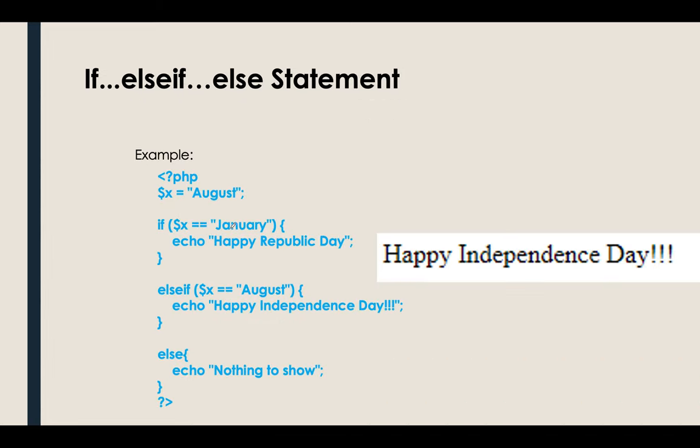Let's proceed. So we have this kind of example. For this example, we are actually getting the date of our statement. Let's assume that the value inputted by the user is August. If the value inputted by the user is August, it will go directly to the second condition, then it will display Happy Independence Day. What if the user inputted January? If it's January, it will display or echo Happy Republic Day. If it's neither January nor August, for example, if the user inputted February, it will go directly to else and it will display nothing to show.